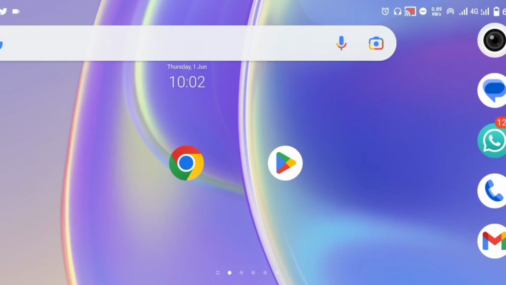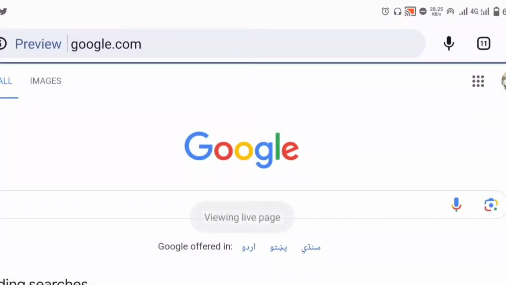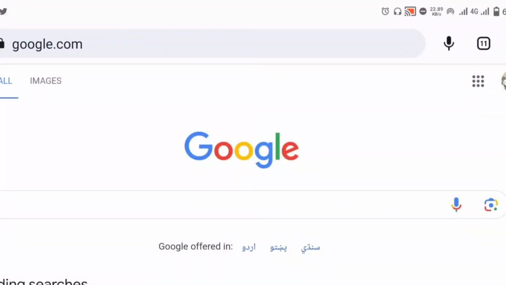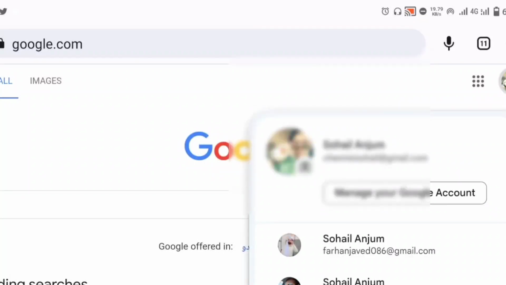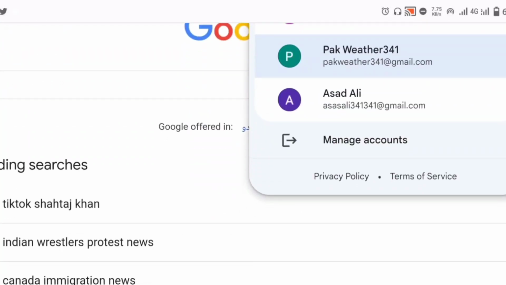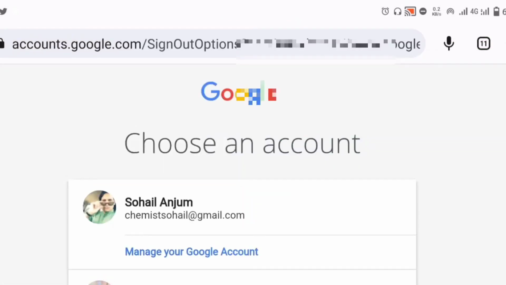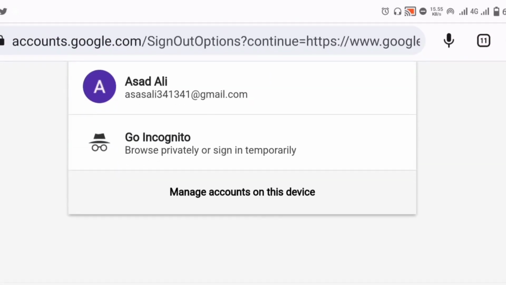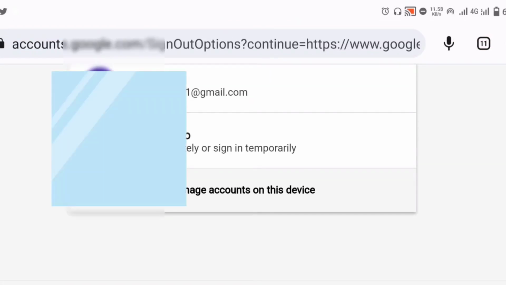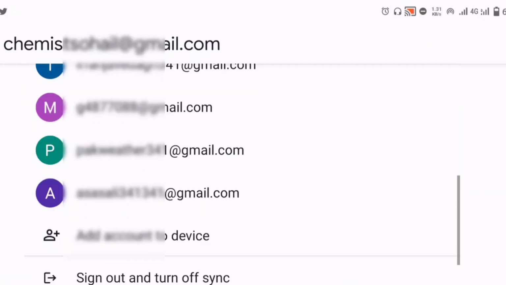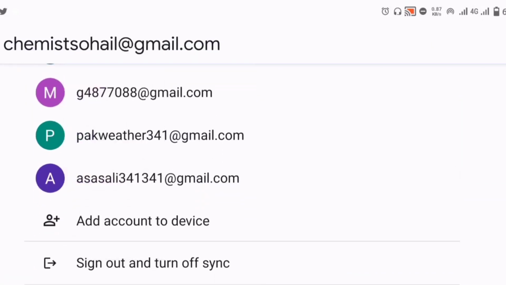For that purpose we have to go to Google Chrome shown on the desktop. Click on Google Chrome, then in the right top corner click the logo, then you will have an option, manage accounts. Click it. Then further we have to click manage accounts on this device, and on the next screen, add account on device. Checking info process will take place.